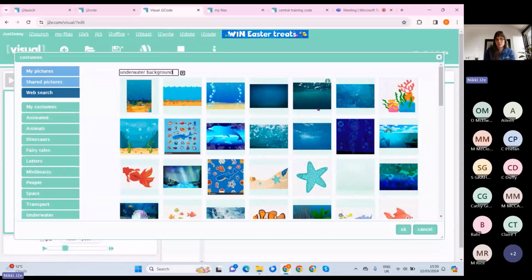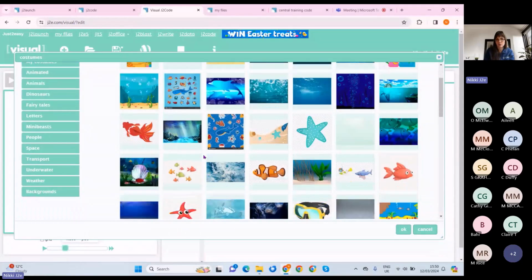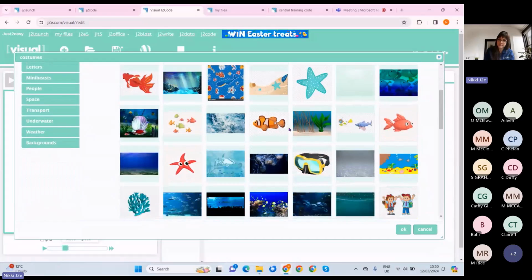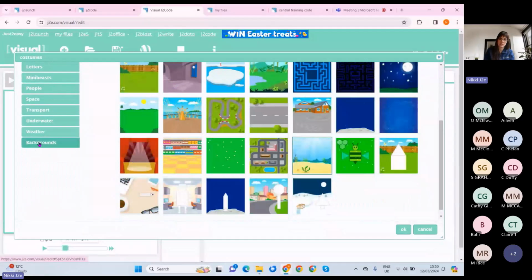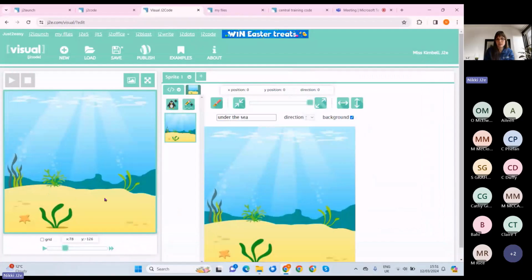So there we go. We've got lots and lots of different backgrounds that you can choose from. So some photographs as well. Okay, so you're not just restricted to these here, but I am going to choose this one. So I'm going to click on it and click OK. And that's added that as a background. Now, because it's pulled it from the background library, it is preset to be a background. Okay, so you don't need to tick that box.